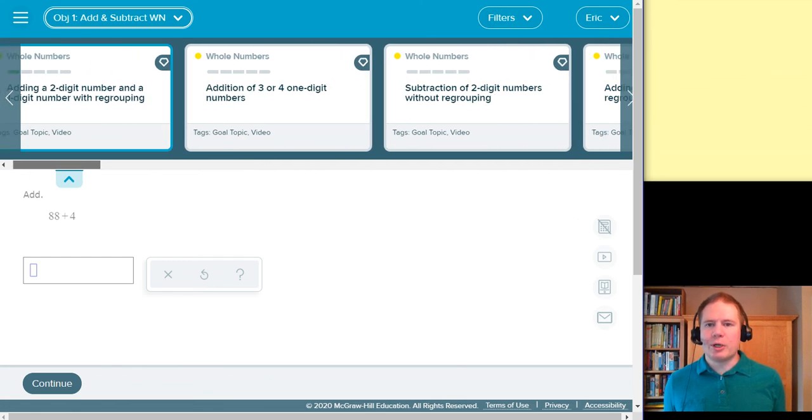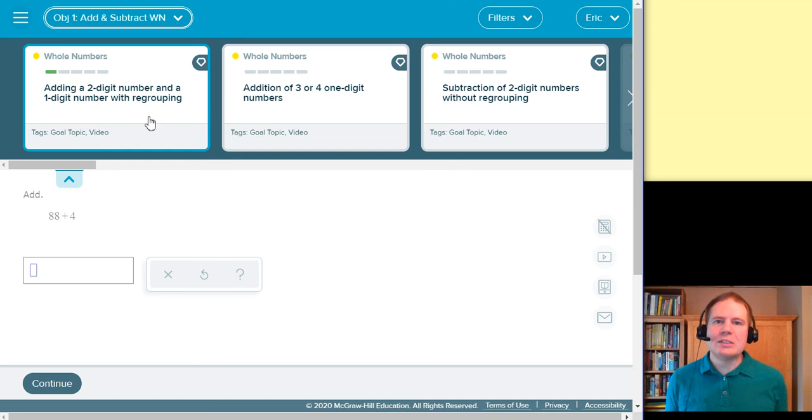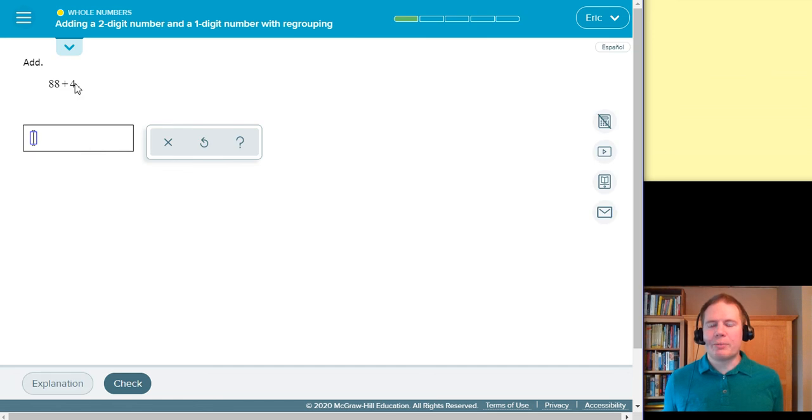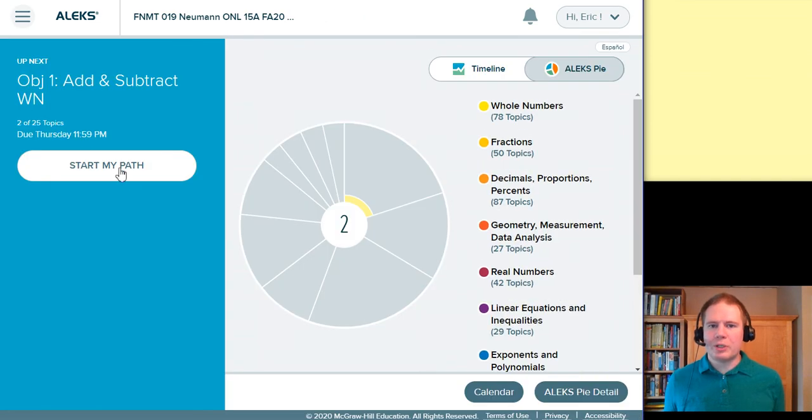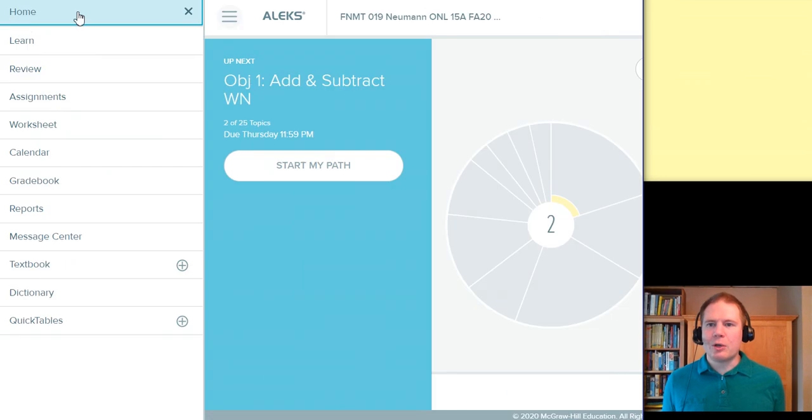So you can only skip around so much. The idea is to go in the order that they've created for you. That order is automated based on your progress so far. So try not to skip out of order too much as a general rule. All right. So for home, besides start my path, there's not a lot else you can do on this screen, but under the main menu, learn is the same as your learning path. Or if you click on learn, that'll take you to where we just were.